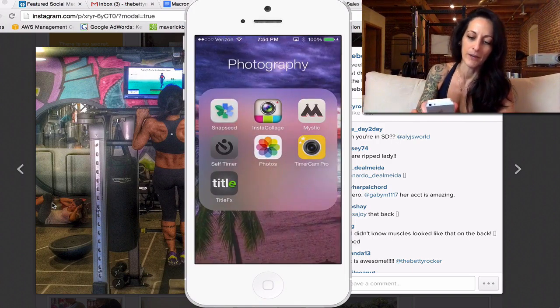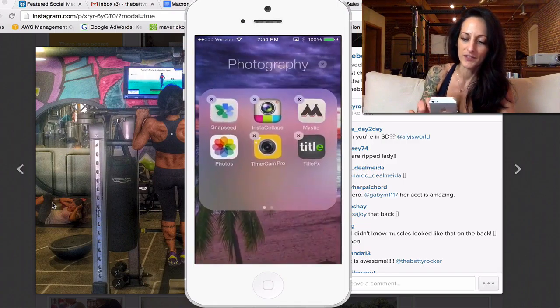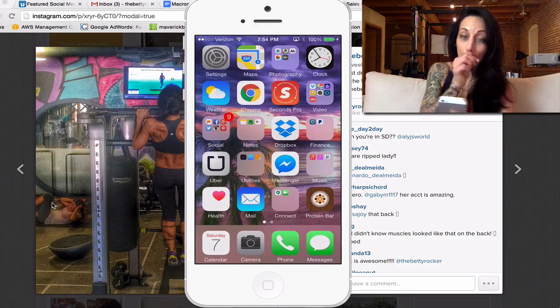I don't even need this self-timer app anymore. Actually, I'm just gonna trash it. Timer Camera Pro was the same thing. I don't even need that anymore. Delete. I don't need that. So I'm pretty much set.